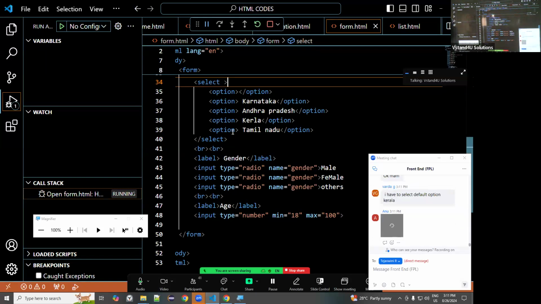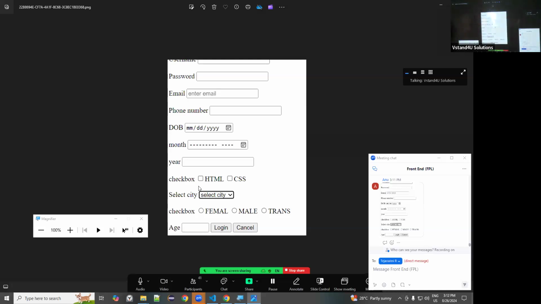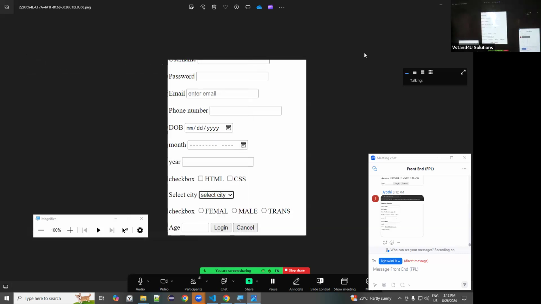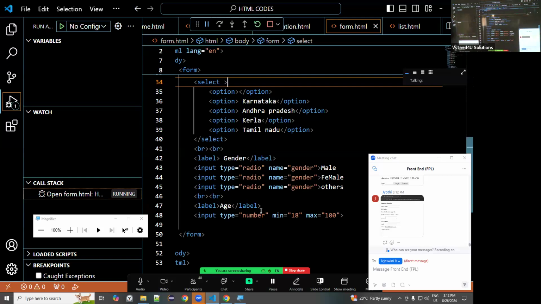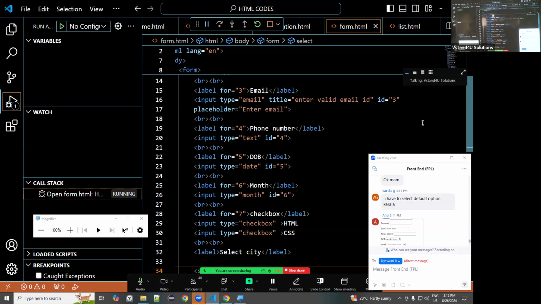I have to select default option as Kerala. Yes, Anu, correct. Correct, Jyoti. See, Varda, if you have to select, there is nothing like default option. If you have something like drop downs, for every drop down you will be having different values. If you want only Kerala, just give the option as Kerala. Don't give any other options. Because in a drop down, you will have n number of options. That is the reason you cannot only select default option as Kerala. Done.